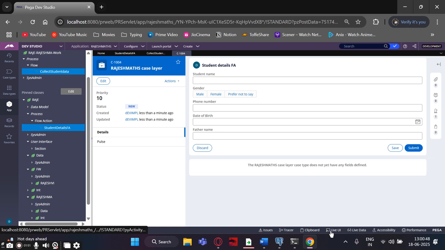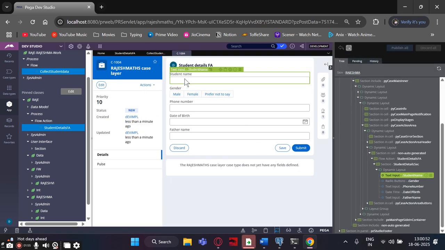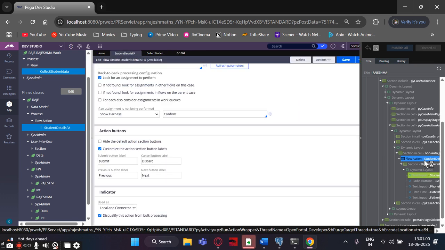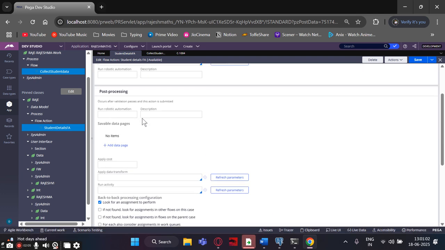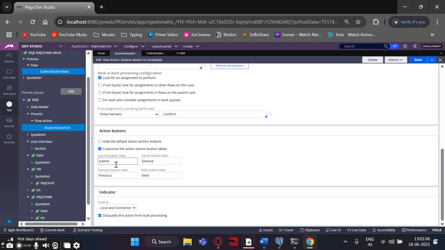Just enable this live UI. Click on somewhere. You can see that flow action, right? Click on this sun button, like an edit button. You can see that sun icon, right? Click on it, so it will directly edit. We can edit from here. The submit button, I'll change it to register.